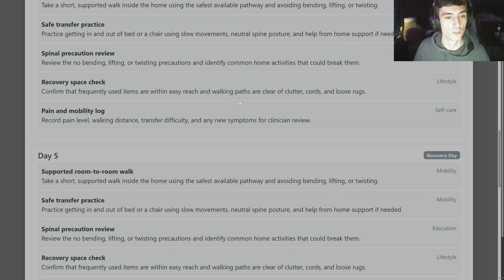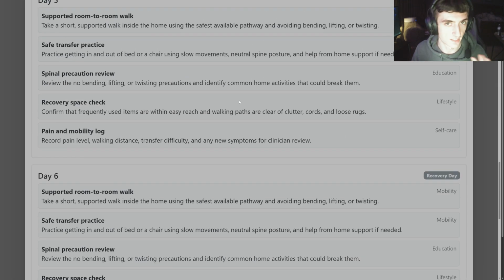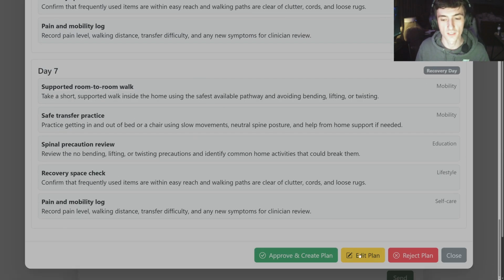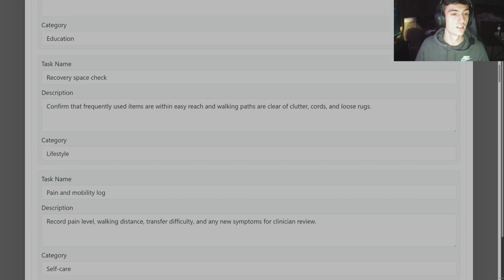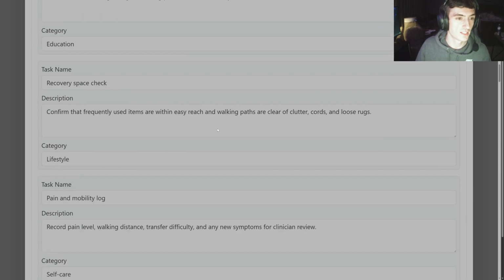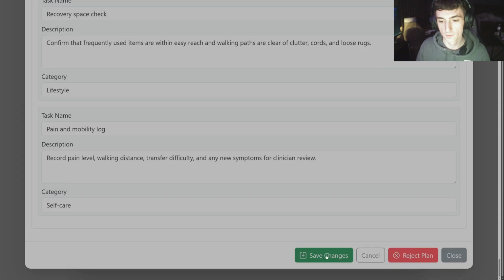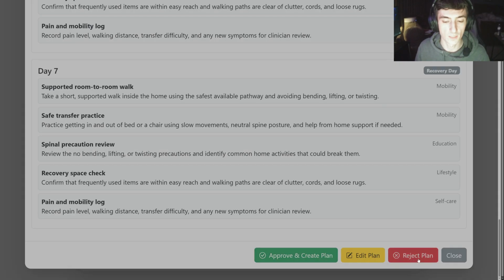And this requires full clinician oversight. We aren't a medical device; we're a clinical support tool. So the clinician has to review this, and they can edit it. They can edit any task on any day of any of the 30 days. This can be saved. The plan can be rejected, but we're just going to approve this plan.